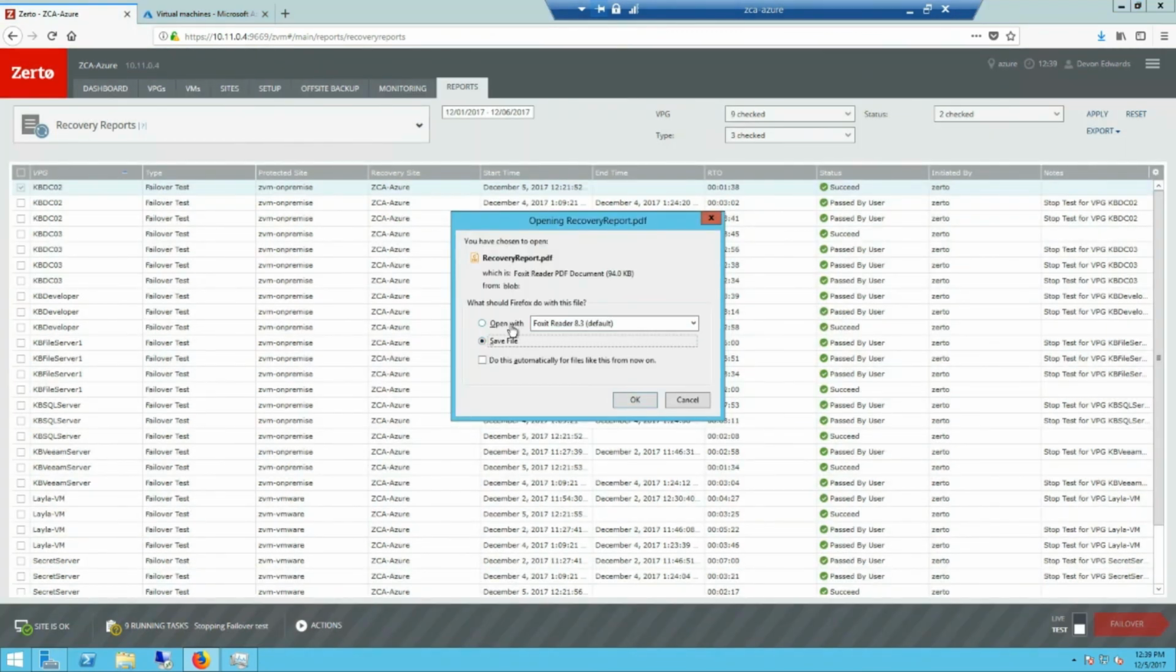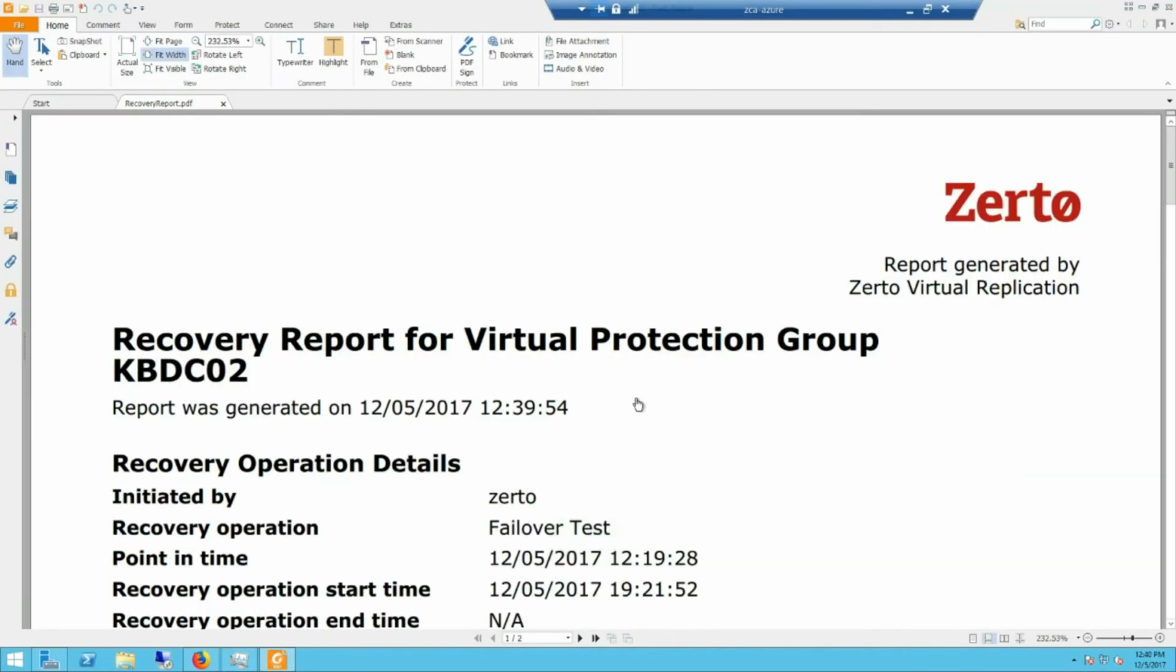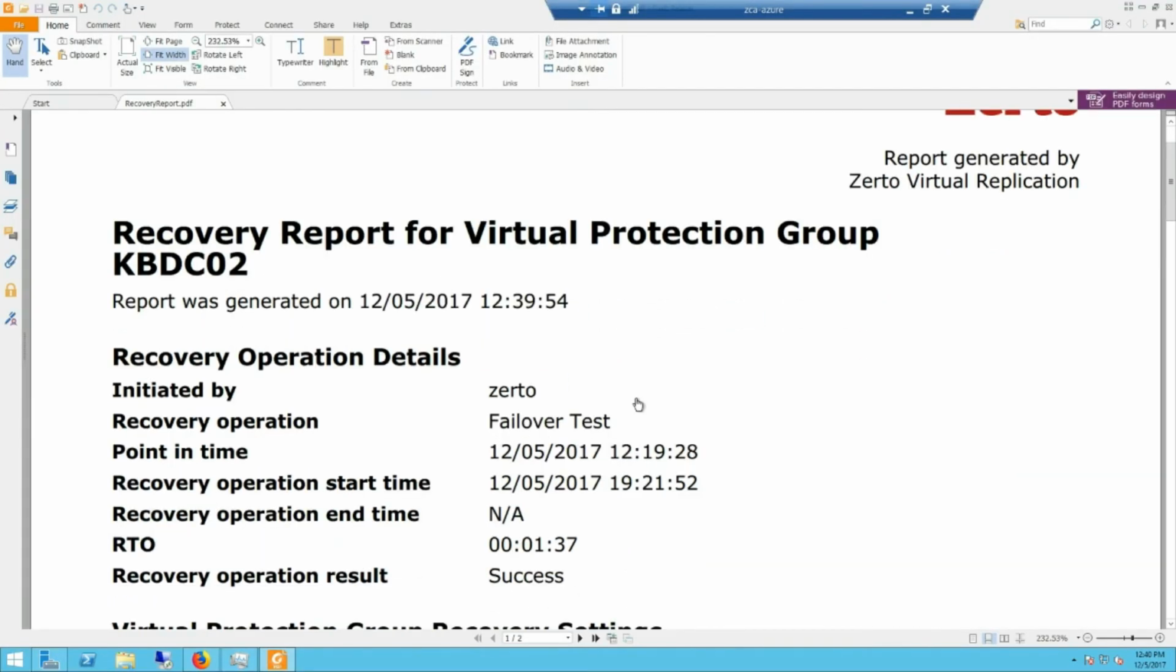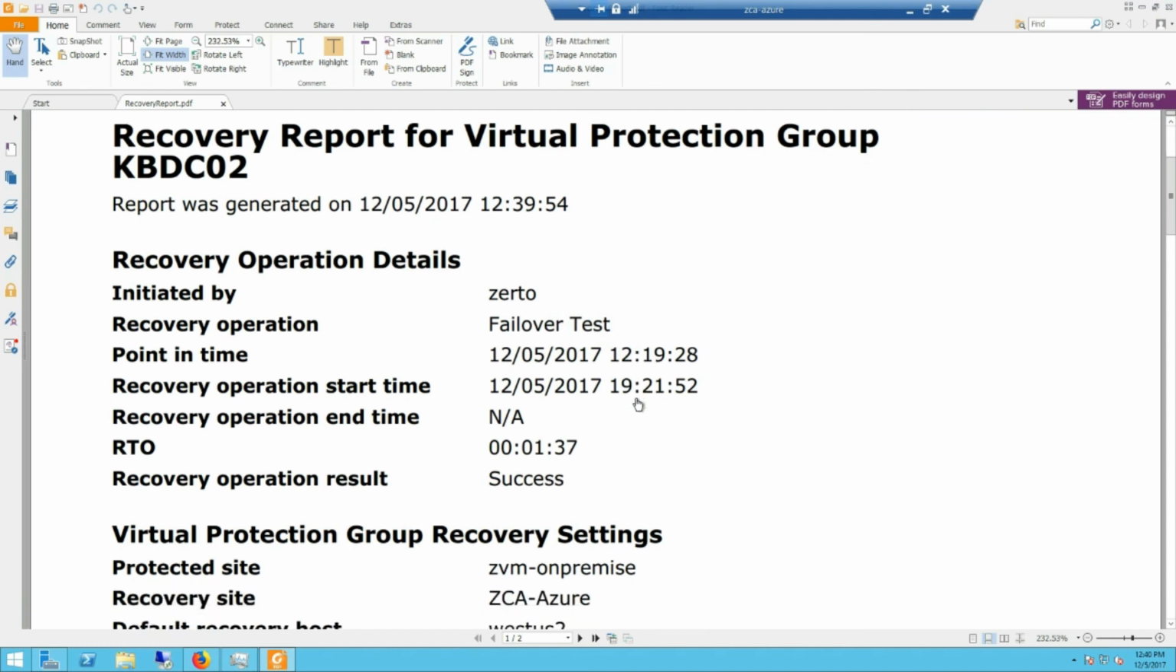So if I were to open this, and again, I just selected one for right now, but if you had like a couple hundred in there, it will show the status of each virtual machine and virtual protection group. It will show its recovery operation, its point in time, its recovery operation start time and end time, including RTO, which is a very important measure to have to see how successful you are in recovering. So for this particular virtual machine, we have an RTO of 1 minute and 37 seconds.